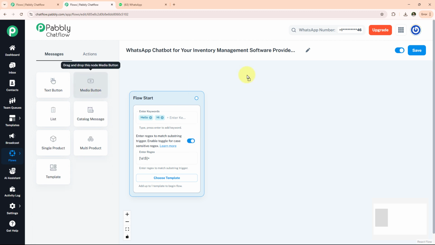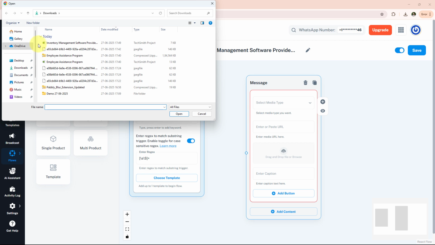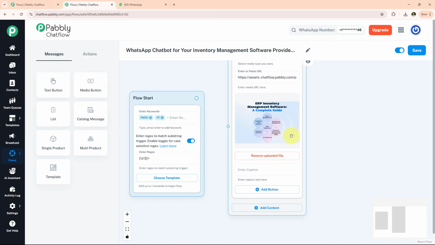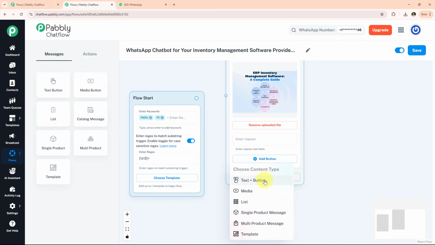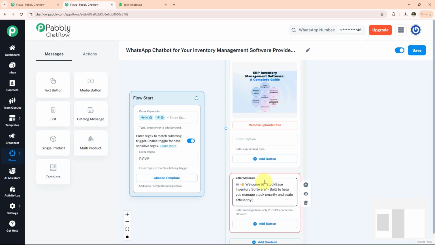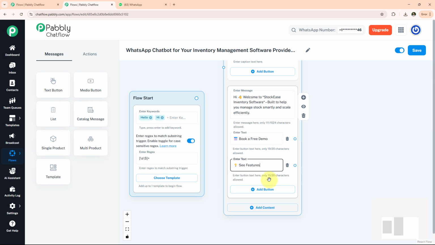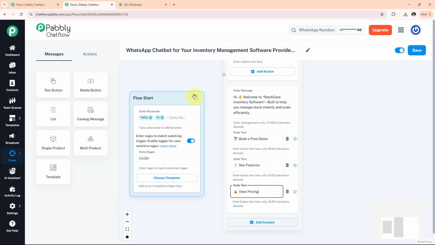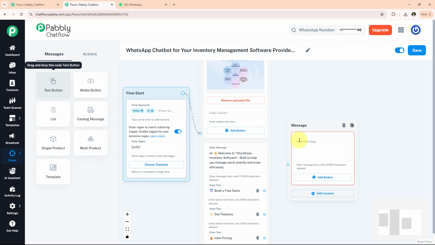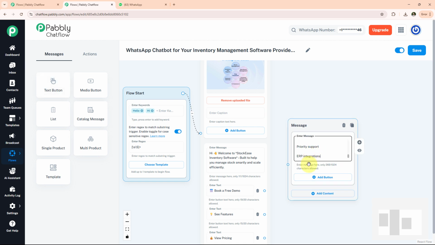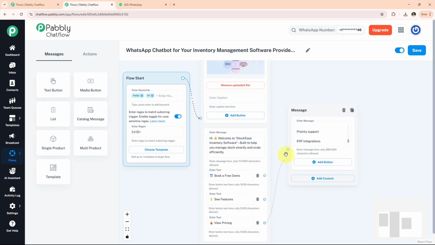Now we take the media button and simply upload the image which I already downloaded. And in this we also add a text plus button and write a welcome message on it. And we also add action buttons, that is book a free demo, see features, view pricing, and simply connect the flow.